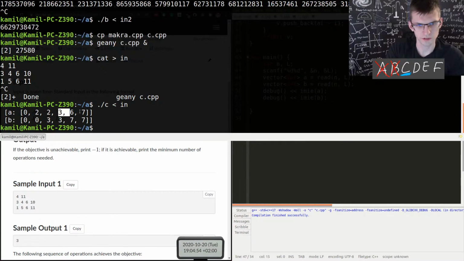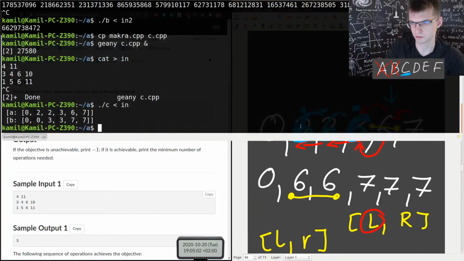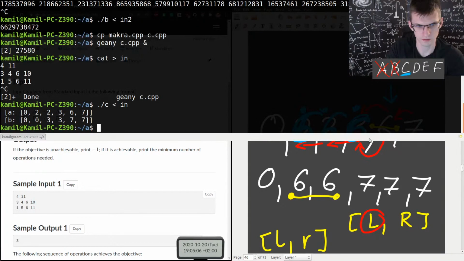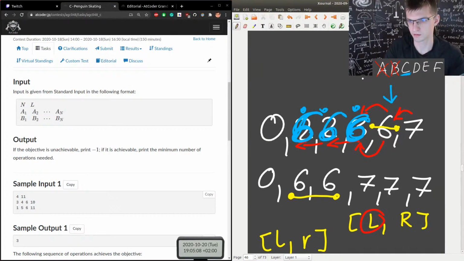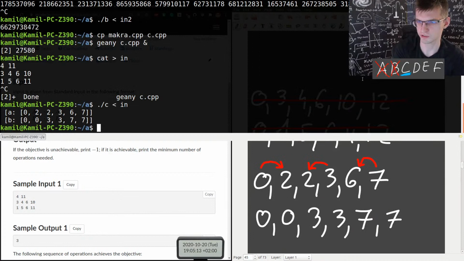Reading wrong. Yep, reading wrong. 0 to 2, 3, 6, 7. Is that right? Just like my drawing. 0, 2, 2, 3, 6, 7. Oh yeah, I made the drawing here. 0, 0, 3, 7, 7. Yep. My program does exactly what I wanted it to do.